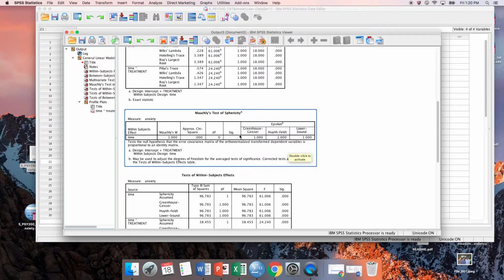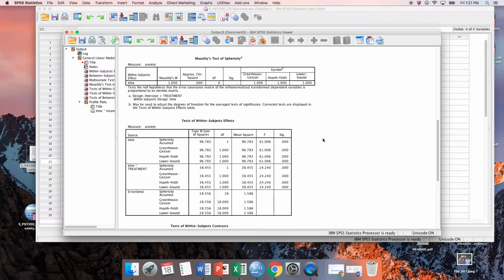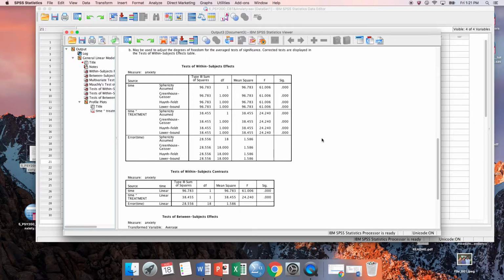The test of sphericity is not something that we're going to get to check because that's only when we have 3 or more groups to take a look at. So we're going to skip past that as well. Now I'm going to come down to within subjects effects.